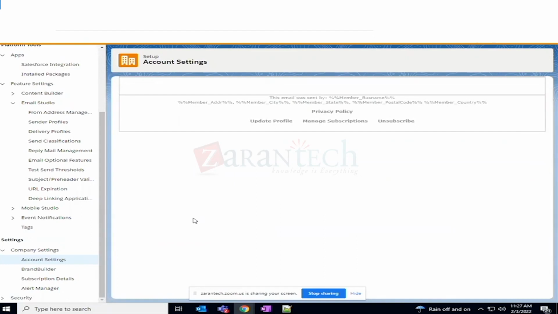In this footer, you will see the personalization strings: member business, member address, member city, member state, member postal code, and member country. So for sending email, we have to follow CAN-SPAM law. Okay. What is CAN-SPAM law? In that, the first thing is you will have to provide a valid sender profile. That means your email should contain a valid brand's name and brand's email.